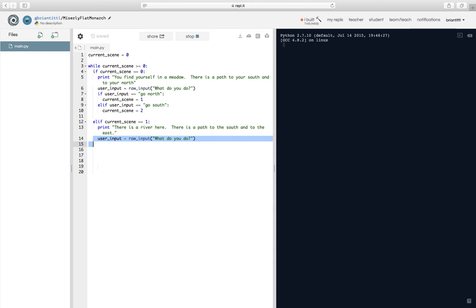And our user is going to have options for their input. We're expecting, since there's a path to the south and a path to the east, that the user will input either go south or go east. If the user inputs go south, then we're going to go back to scene 1 because the user's going back to the meadow. So if the user inputs go south, our current scene is equivalent to 0, and then we're going to jump into this while loop again. If the current scene is 0, then we will basically run through our first if statement again.